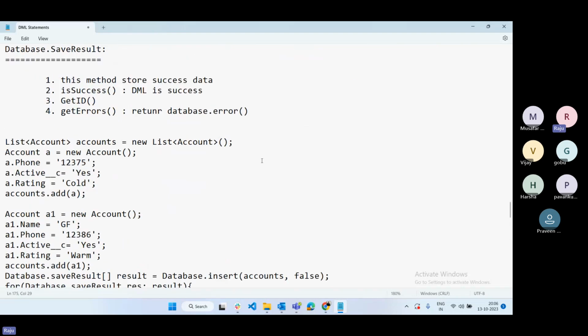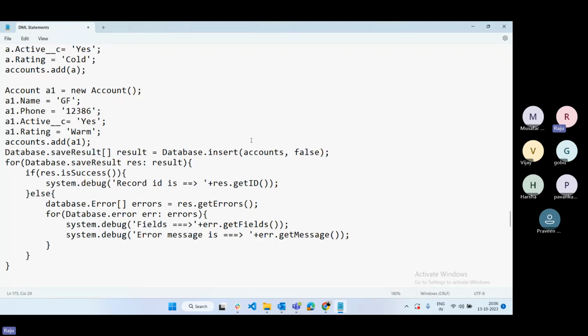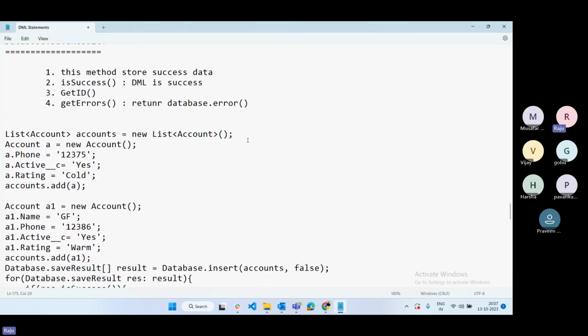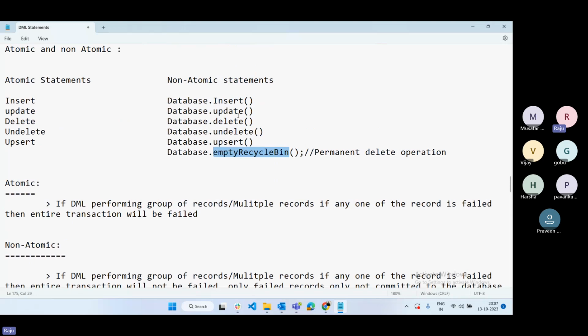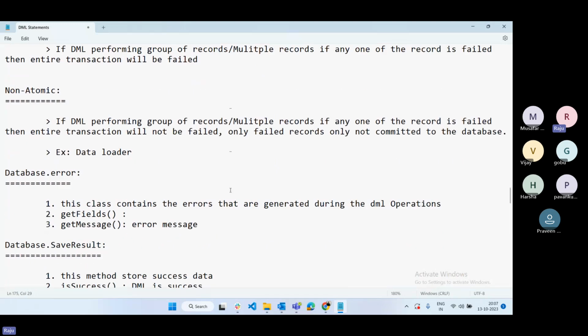There are also transaction control statements. We have some rollback functions, the setSavepoint method, and some other functions also. We have Database.rollback. All of that you can practice by checking in the Apex developer guide. Under Database.SaveResult, there are different methods we have in the Database class. If you want those examples, you can check in the Apex developer guide. This much information is enough.